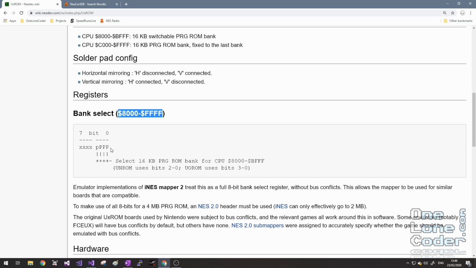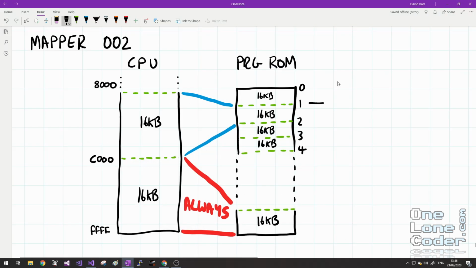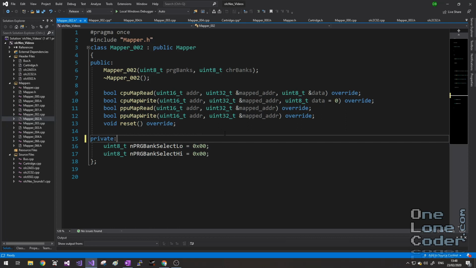And effectively it's telling us that whatever the 8-bit data value is that we write to anywhere within that range, that value corresponds to the particular bank number that we're interested in. And so here's my implementation of Mapper 2. Again, it just implements the interface of the base class, but it has two internal registers. And these are going to be the offsets in banks to the program ROM on the cartridge.